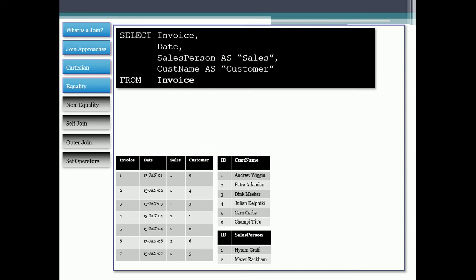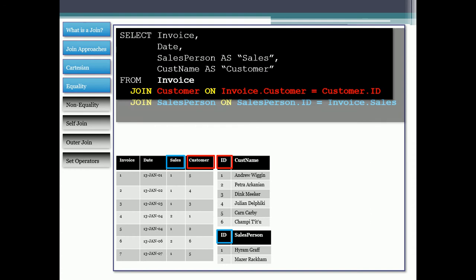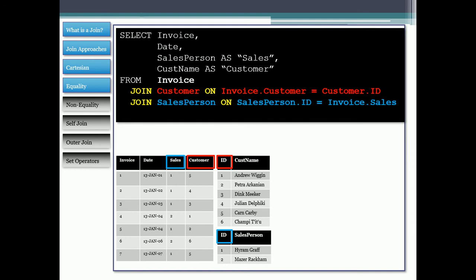So let's do this a little bit different, right? This time we're going to use the join keyword. So I'm going to select from invoice. I'm going to join customer, where invoice.customer equals customer.id, right? And then I'm just going to do another join. I'm just going to tack another join onto that. So this is how I would join from multiple tables. You can have lots of tables joined together, not just one or two.